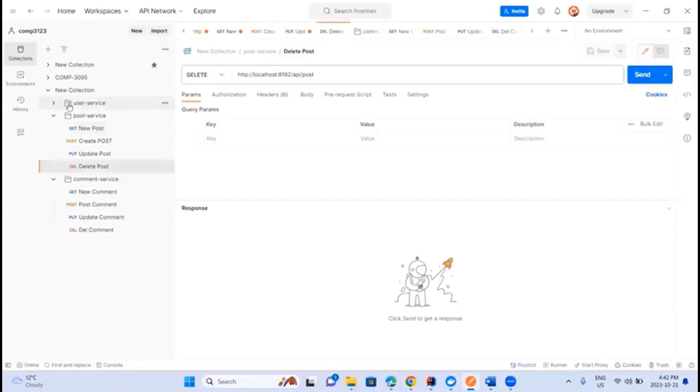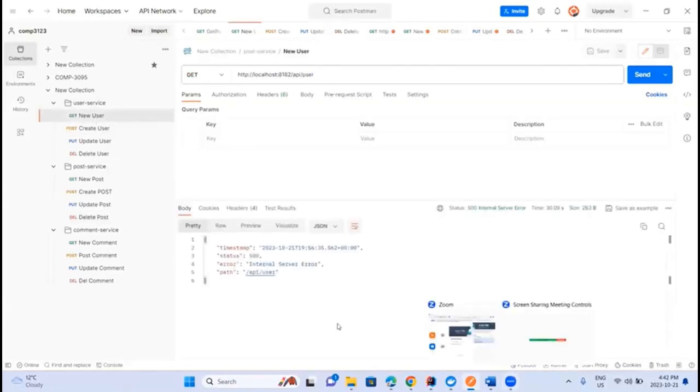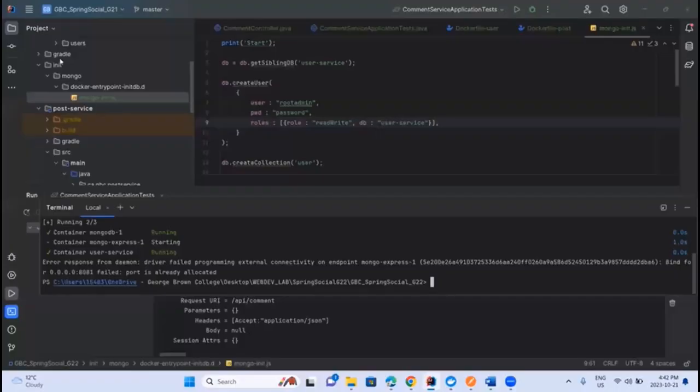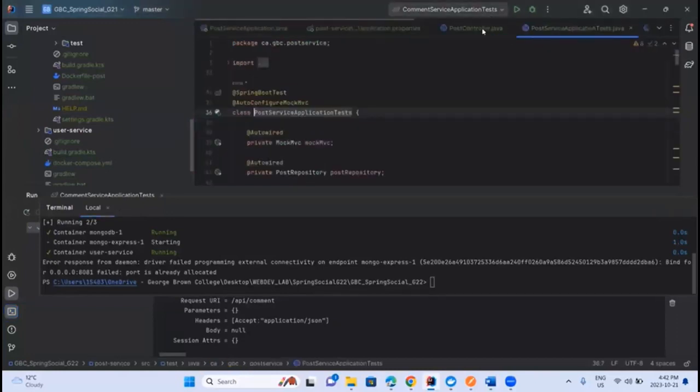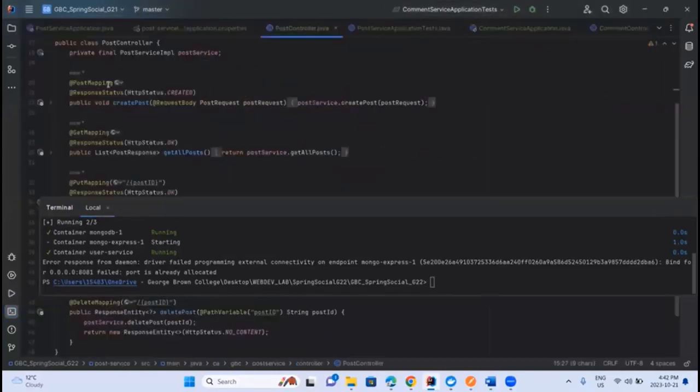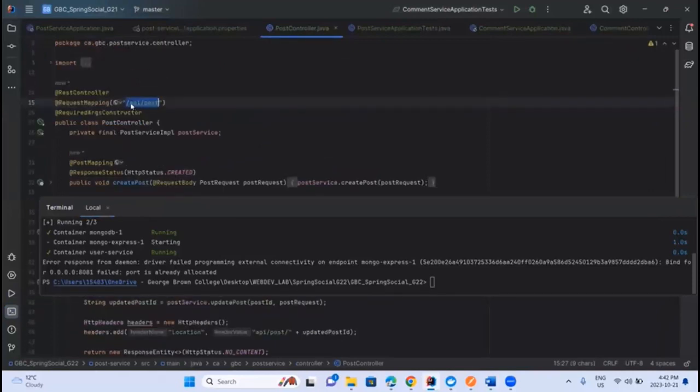on Postman, and all of their APIs are on 8182. This is my user services running, and we have our Dockerfile user over here, Dockerfile post, and the post services, PostController.java, which has the post mapping API.